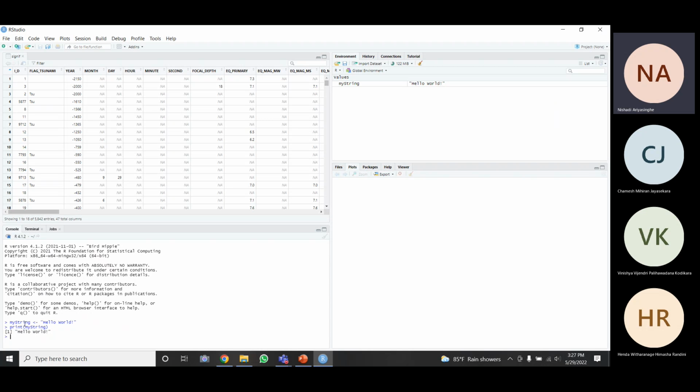So the value of my string is hello world, and it is a single character array. You can see here this one represents the number of rows in the array. So it has only one row, and it is a character array. It is mentioned here, right?